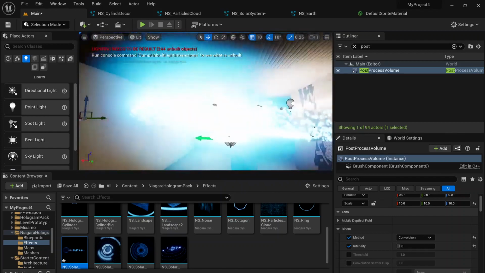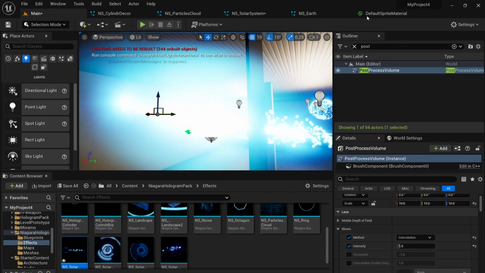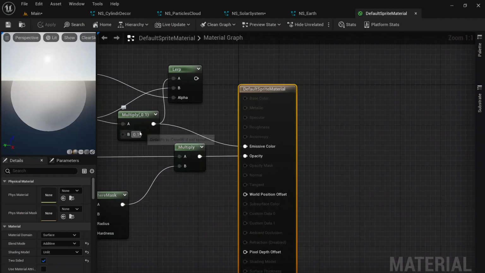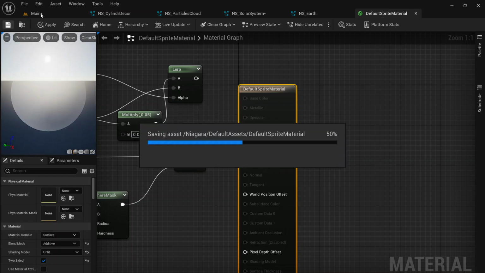Yeah, this is definitely too bright. I feel like we have to go back and change this to a smaller value. Okay, multiply 0.5. Okay. All right, I think that's it.